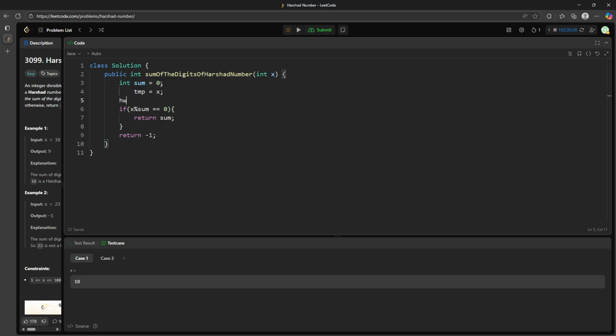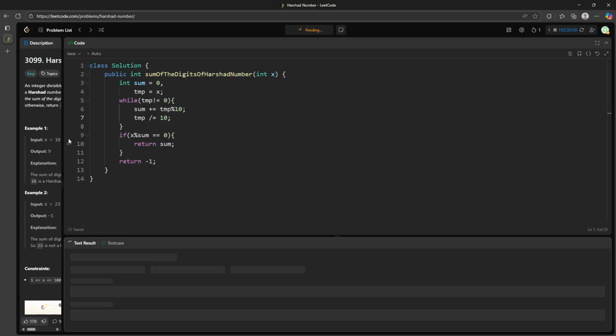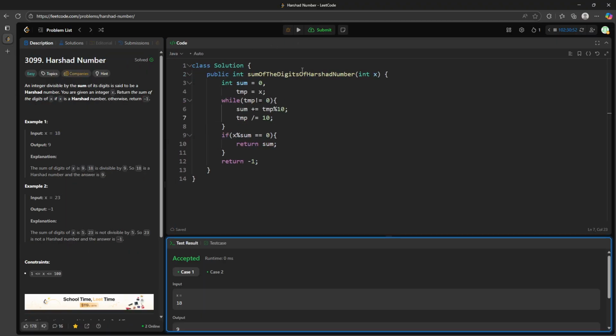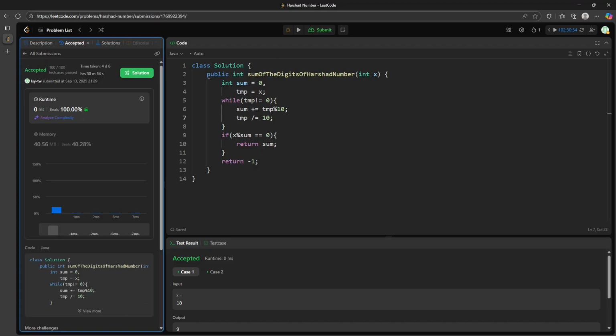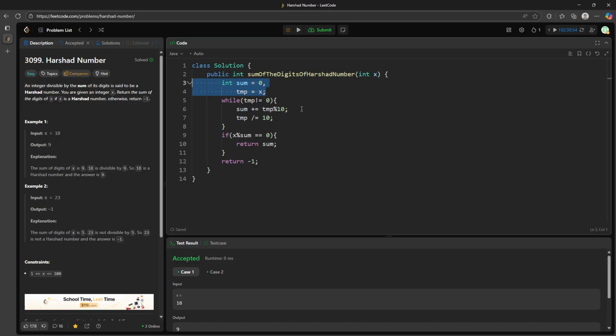So how do we do this? While the temporary number doesn't equal 0, you just keep adding the temporary number mod 10 to the sum, and then you divide the temporary number by 10, and basically just move forward. So this will be the solution. Space is constant, time is going to be log x, and yeah, this will be a solution.